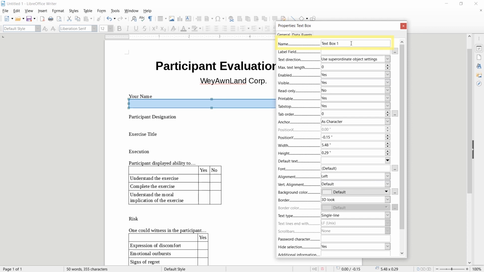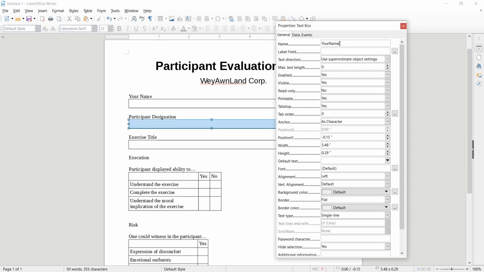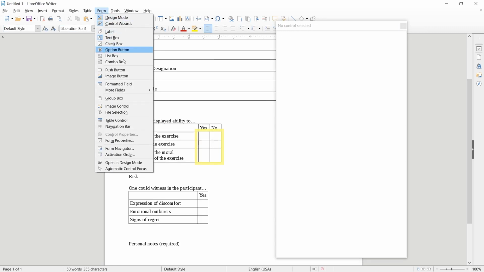I'm going to give us the name first, your name, and I prefer not to use 3D look, I prefer flat. So let's just copy this with Control C or copy and paste it over here. Just make sure to change the title. We're going to call this part design, and this one we're going to call XR title.